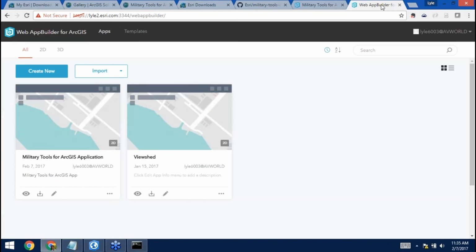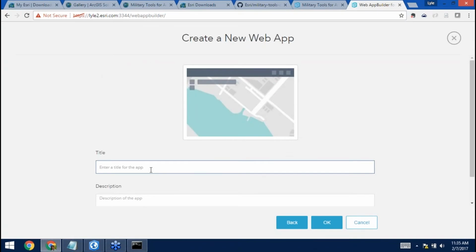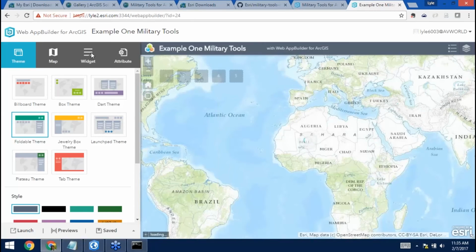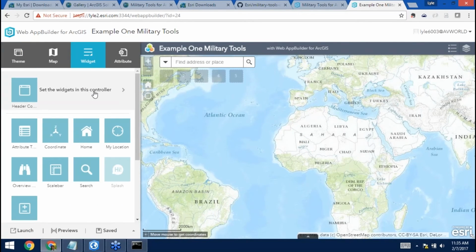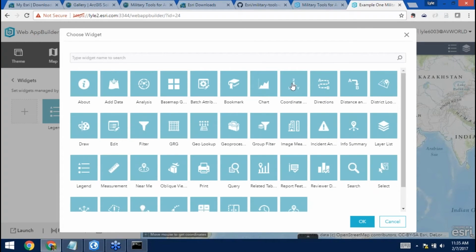So if you're deploying these, how would you start? You start in Web Application Builder. You would create a new application. We'll just call this example. And because I've already added these when I installed everything else for military tools for ArcGIS, they'll just be made available. So when I come to my widgets and add, I have all those widgets available to me. I can choose the coordinate conversion widget.